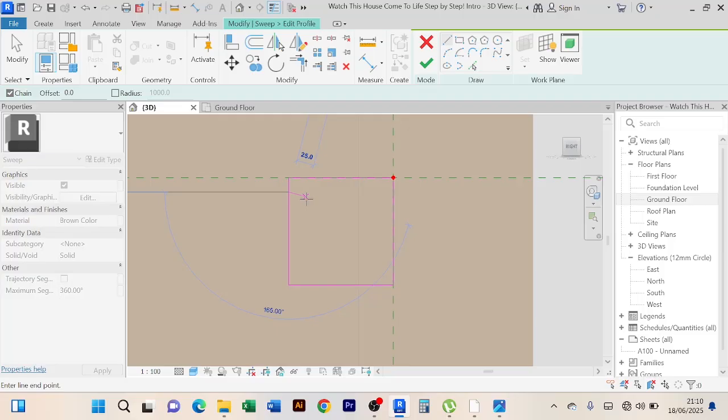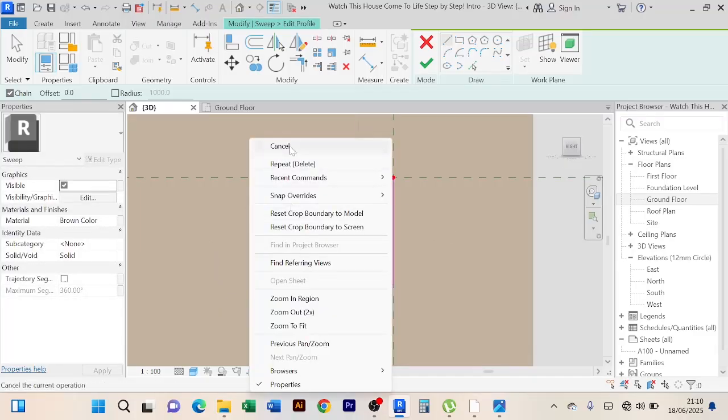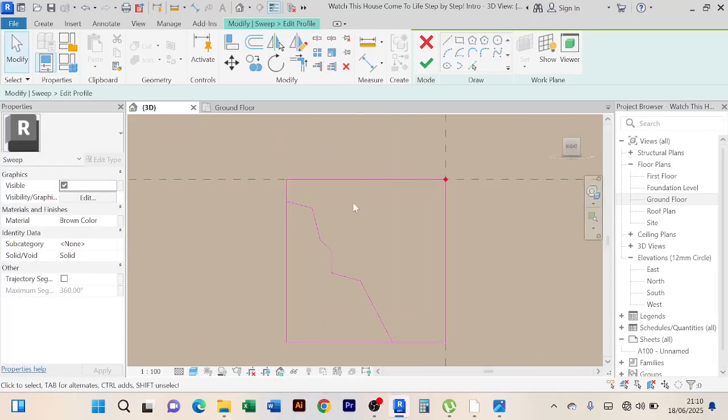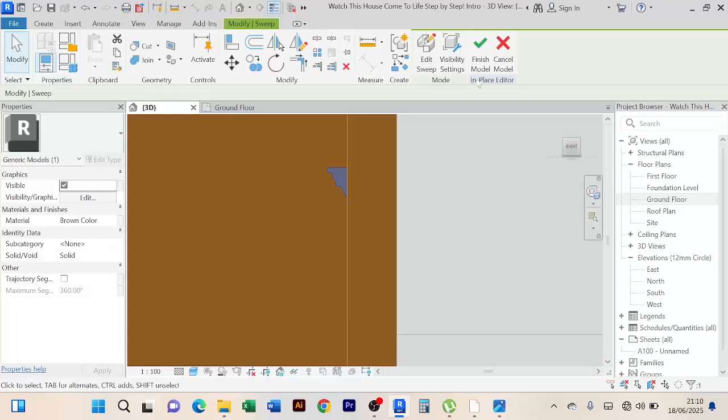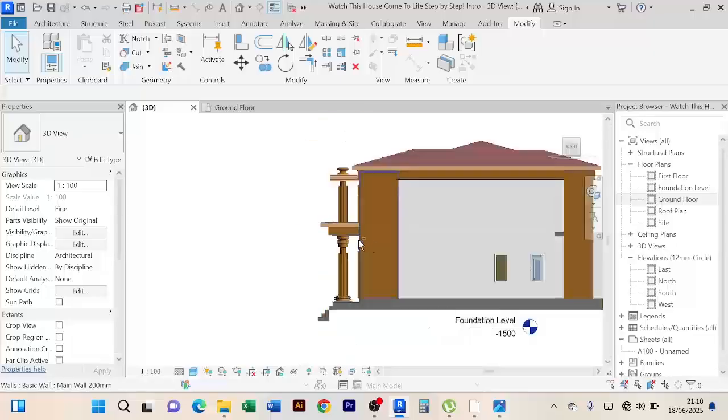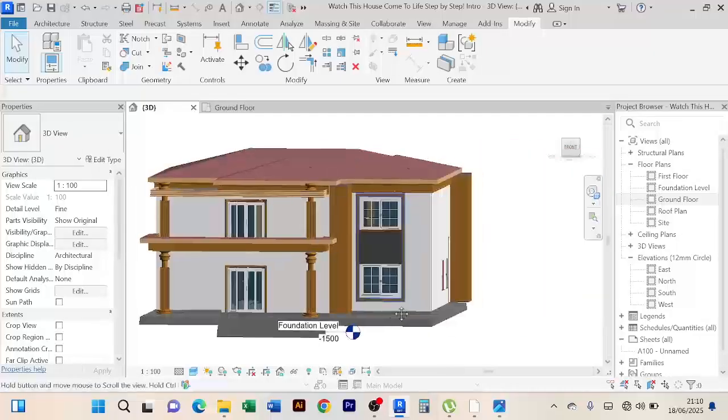So something like that, something like this, something like that, pretty like this. And then of course we are going to start trimming. So I'll trim this to that, then trim this to this, just like that. When we finish up, let's see what we have in the 3D. Now I think it is appearing.